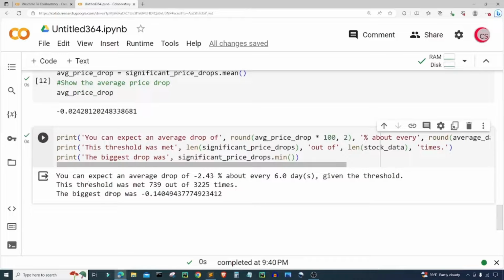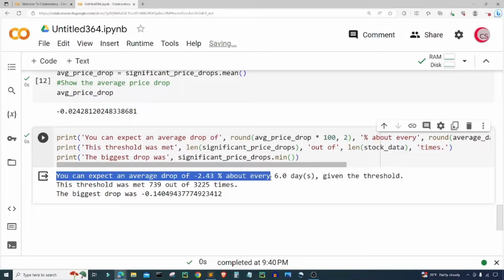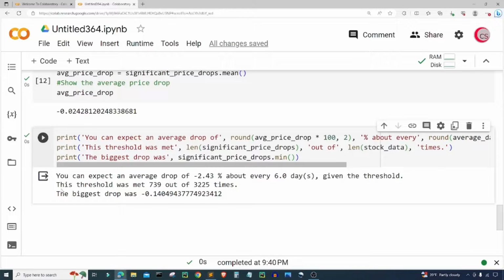All right, so now after everything that we've done, you can expect an average drop of negative 2.43% about every 6 days given the threshold. And of course, we could put the threshold here as well if we want to. This threshold was met 739 out of 3,225 times. So that means out of this data set here, the price only dropped at or below 1% 739 times. And then of course the biggest drop was 14%.